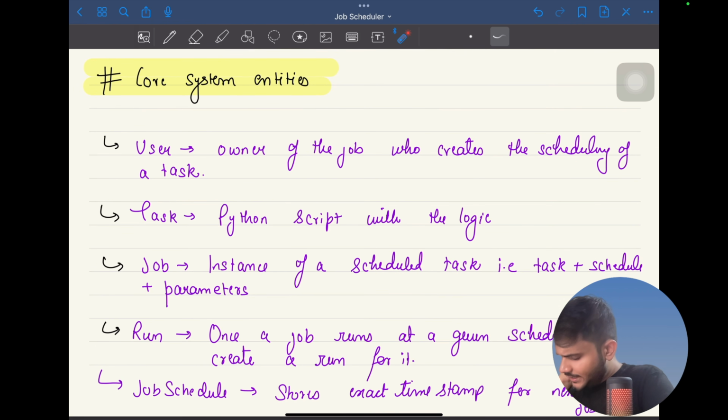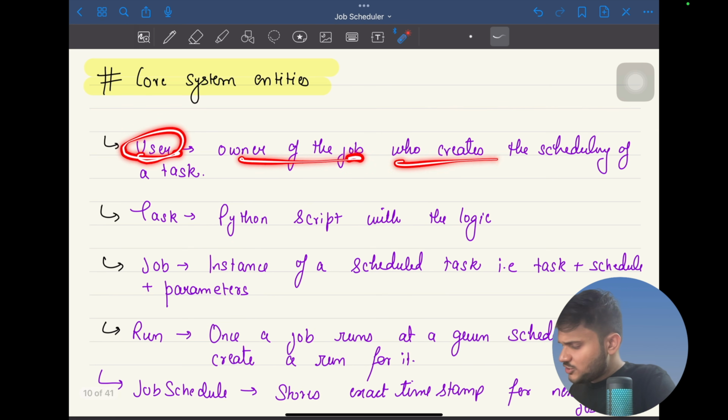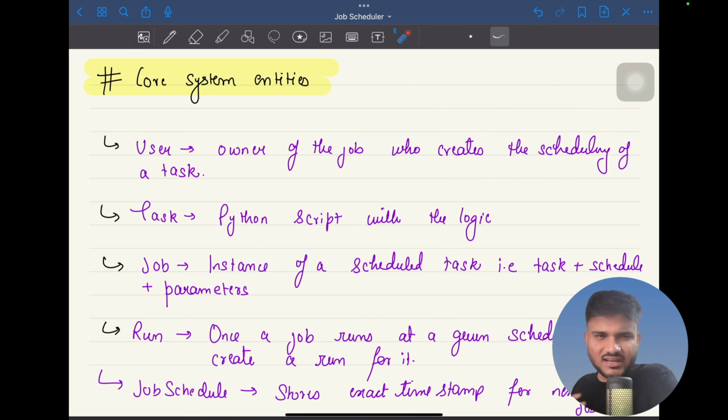It would be good in this particular problem to list them down, because we'll be talking about them a lot. You can see there will be a user, who will be the owner of the job, who creates the scheduling of a task, right? How user authorization is going to work, we're going to keep out of scope, because of course in a 1 hour interview, you cannot discuss authorization, authentication, plus the core system. So assume that user auth and everything is already in place.